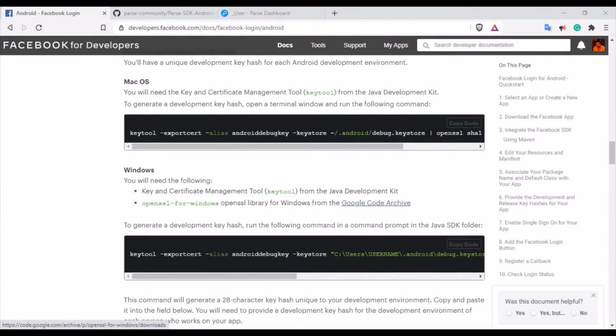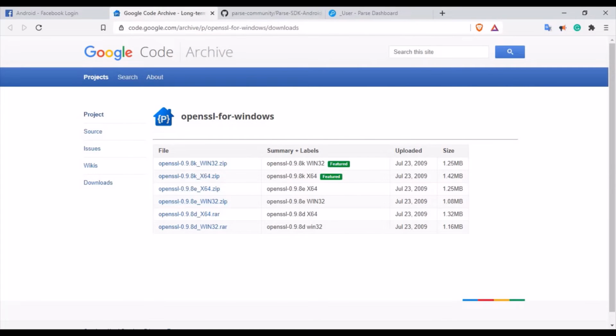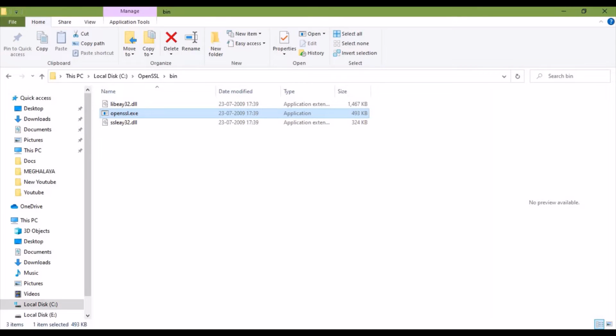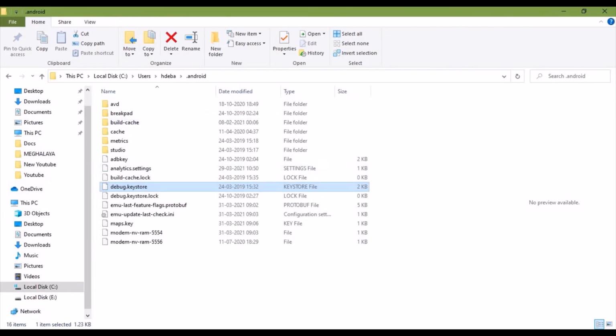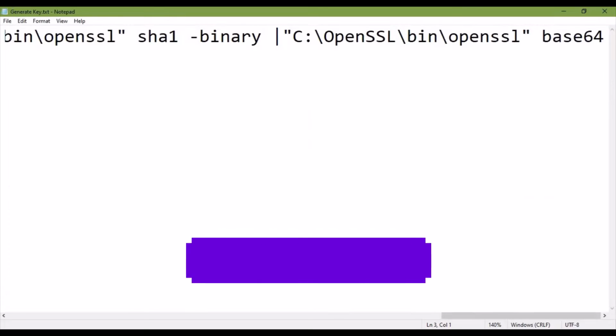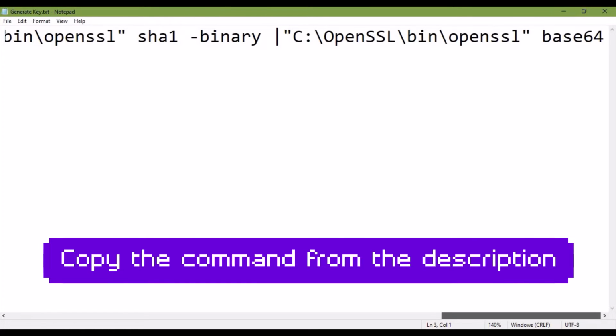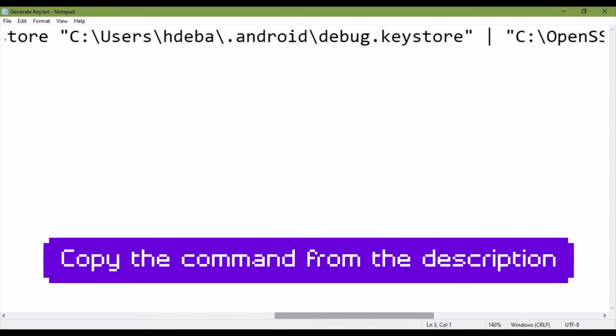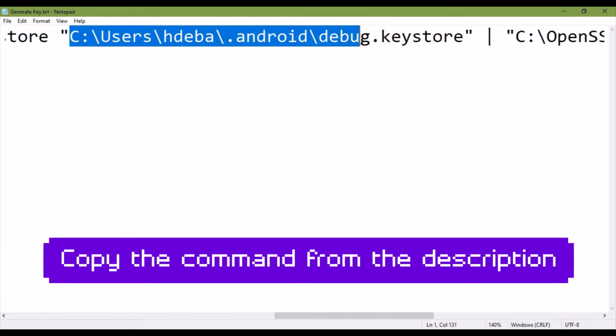To provide Android key hash for Facebook app, we need to download OpenSSL from Google Code. Then create a folder OpenSSL in C drive and copy the extracted code there. Detect debug.keystore path and copy the path and paste it inside this following command. Both the OpenSSL and the debug.keystore path should be inside the following command.